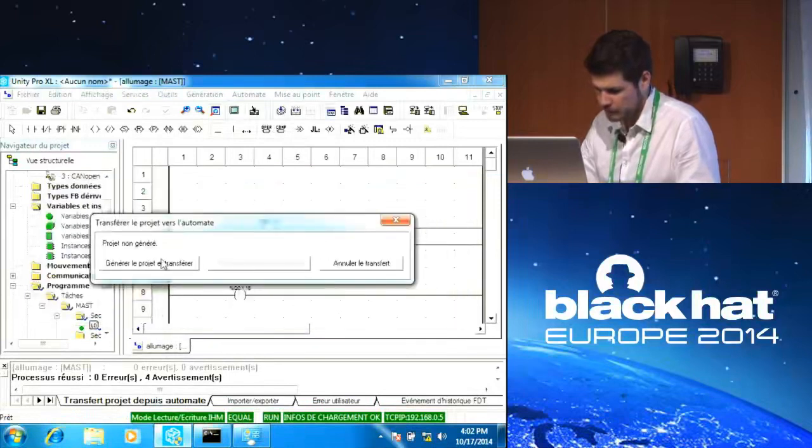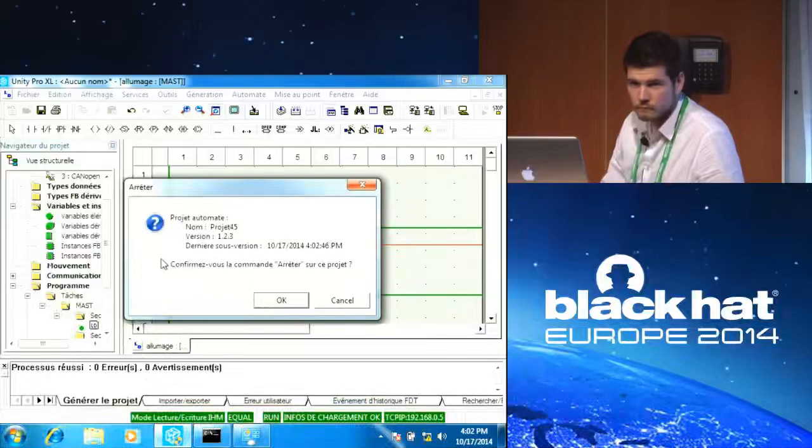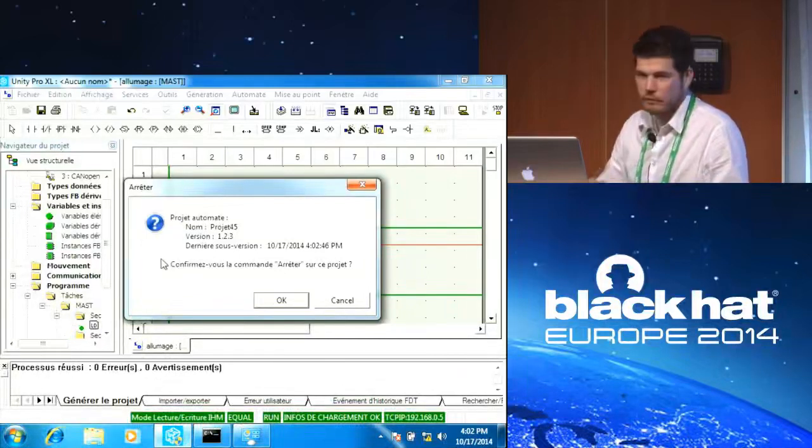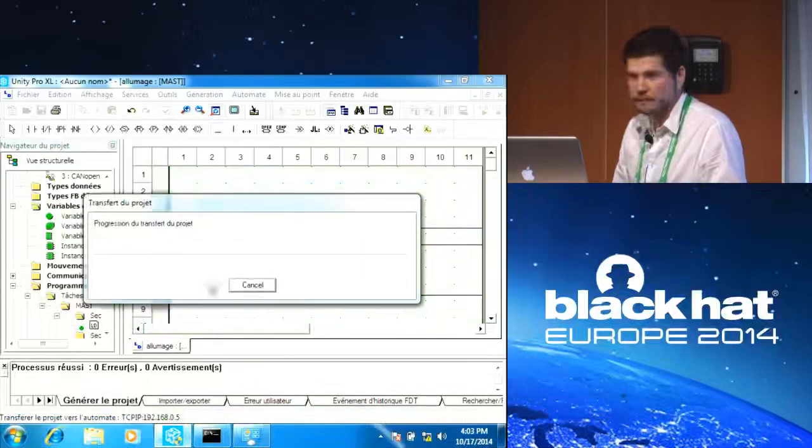You can actually download the source code directly from the PLC. Yes, mostly we will cover that in the second part of the workshop, because the way it's done by the software is quite funky. But yes.